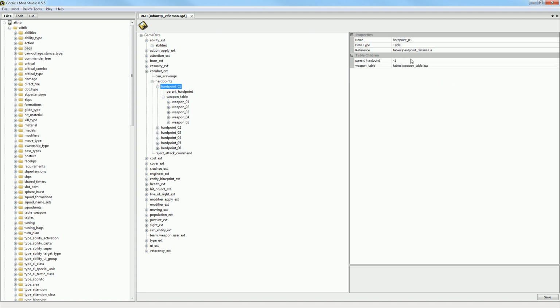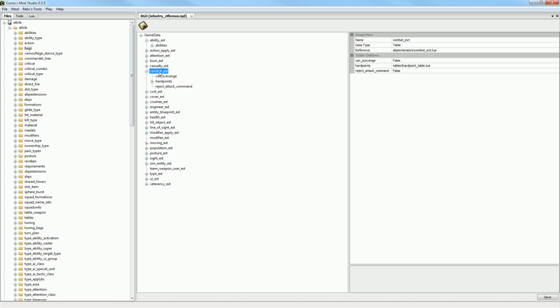Parent hardpoint simply refers to this: if a hardpoint is parented to another hardpoint, it'll target the same target. So if hardpoint 1 is parented to hardpoint 2, it'll target the same target that hardpoint 2 is targeting. This is used mostly in tanks so that the coaxial machine gun, the machine gun on the turret, is shooting at the same target as the turret, basically.